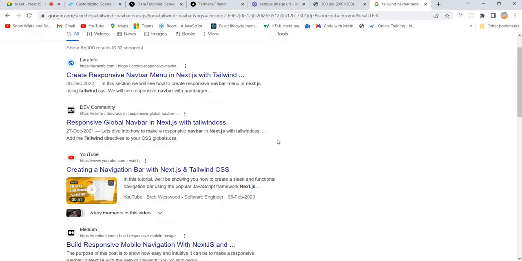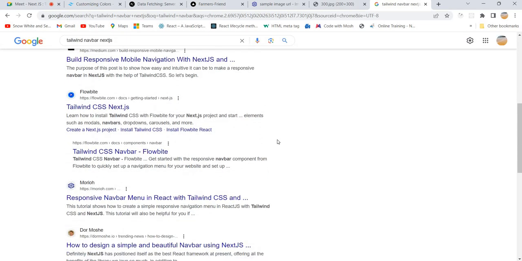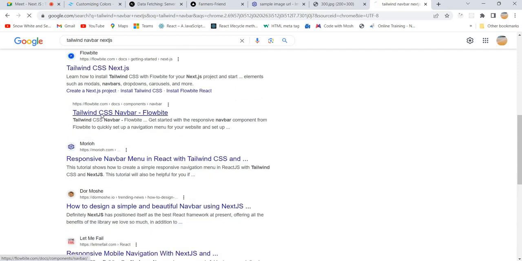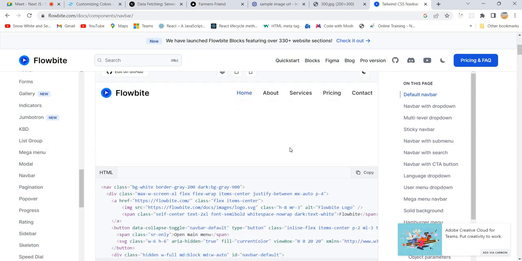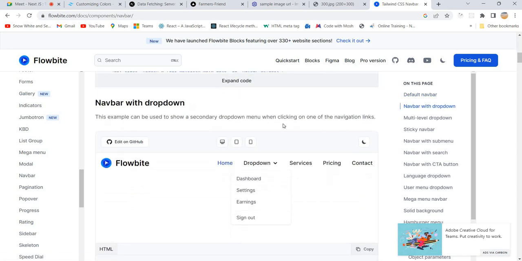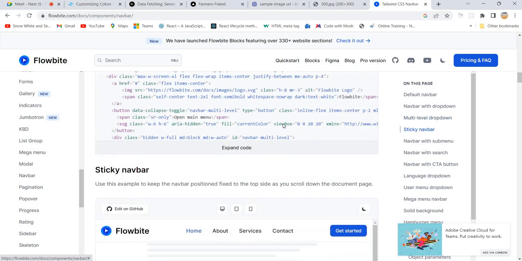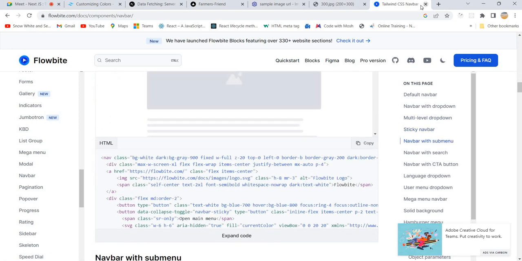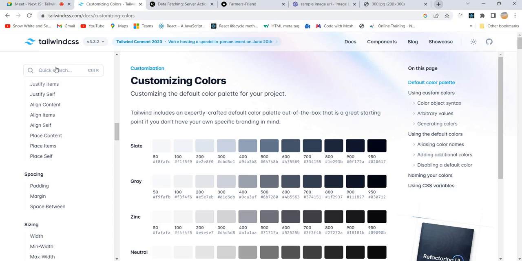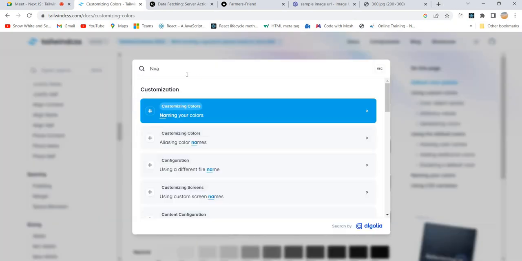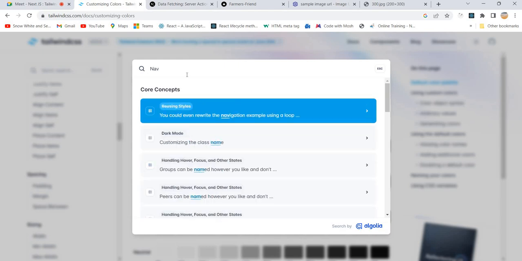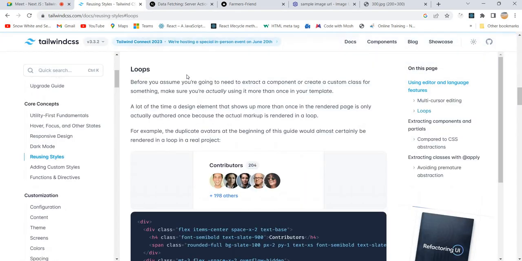Okay, just a minute, I'm checking. Tailwind navbar Next.js. We can take some examples. So this is a navbar about services, pricing, contact, let's try to find. This is Flowbite. Just a minute, because it should give proper results, right? Maybe I'm not sure how to search properly.